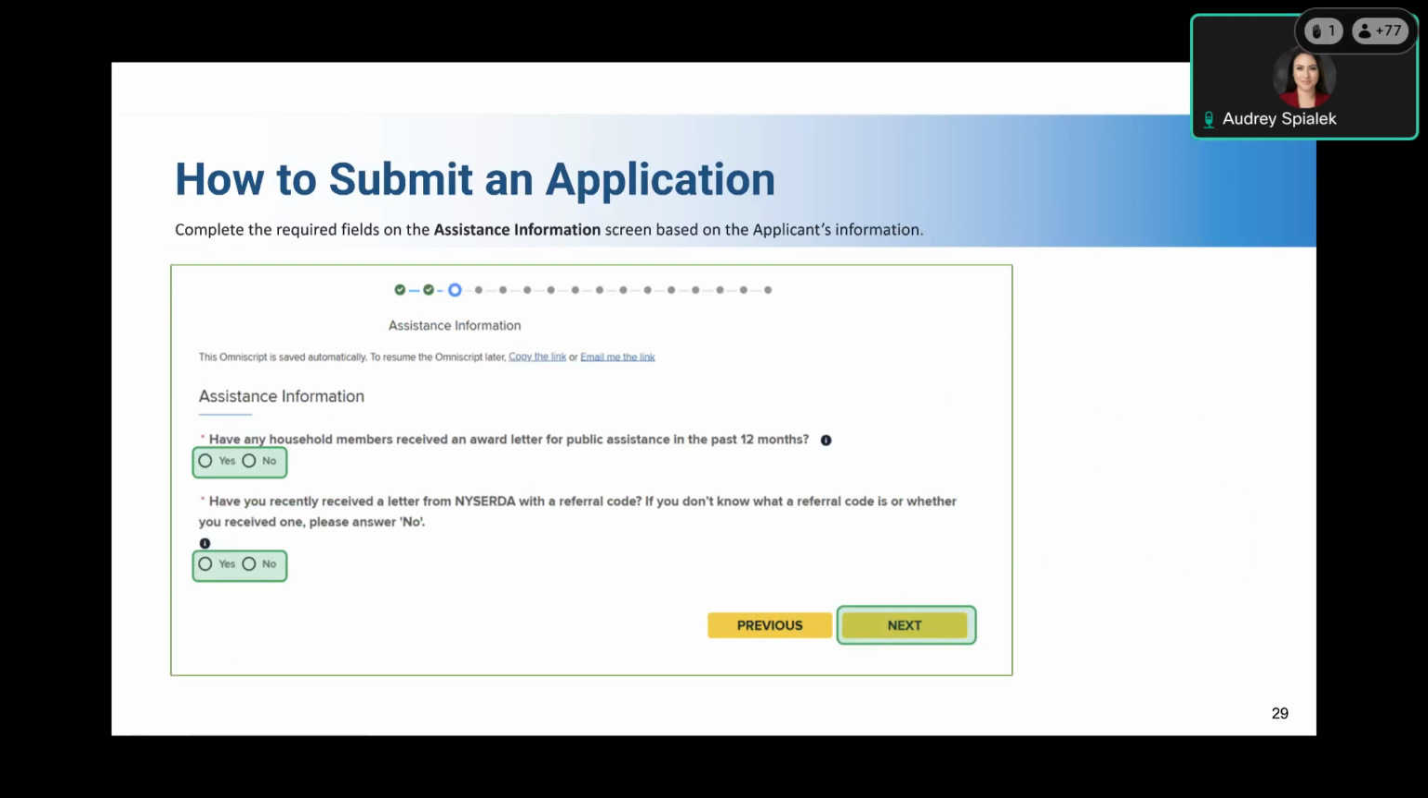And we do not offer any referral codes at this time for the Appliance Upgrade Program. So this answer would always be no. You have not received any referrals for AUP. Next slide, please.